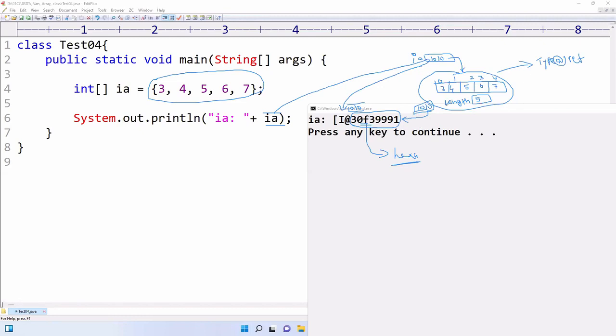So when you display an object on the console, what will be displayed? The object type @ reference. Actually, this object type is what? I. Then what is this square bracket additionally added to tell us about this object? There are two types of objects, right? Array object and then what? Class object. To tell that this is an array object, the square bracket is added here.